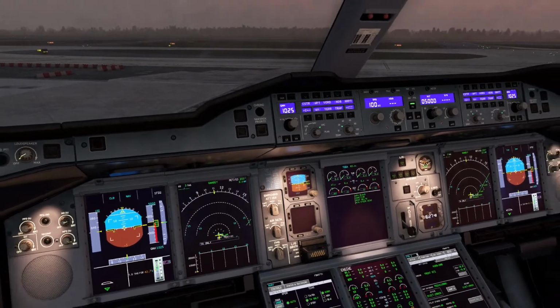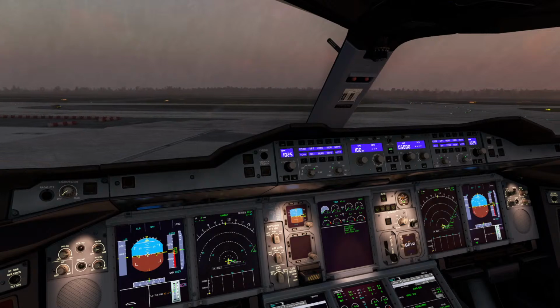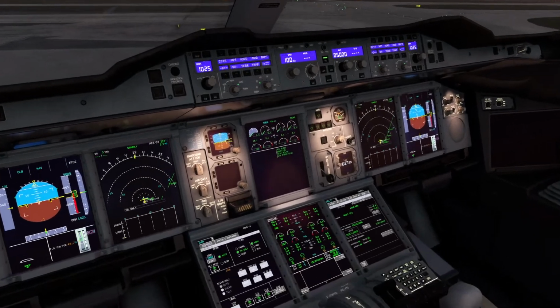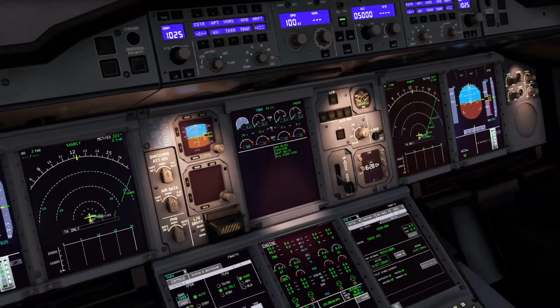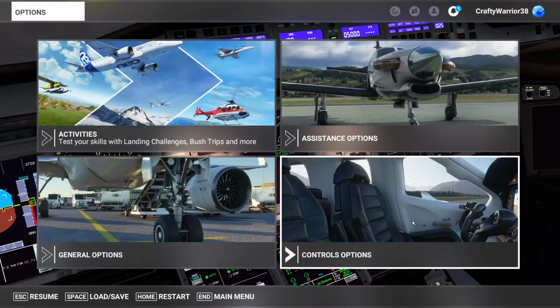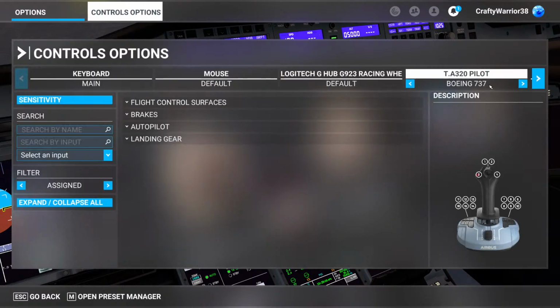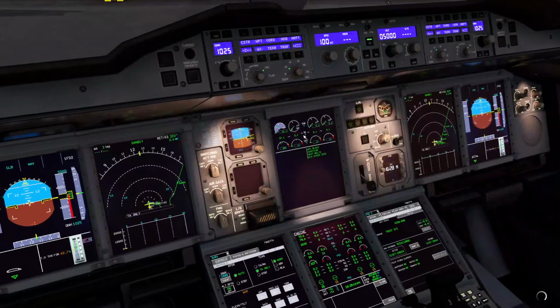I am aware that I'm probably on the completely wrong control scheme for my flight stick, so I might have to look at that. Well, there we go. Yeah, we're going to have to change those control options, because I'm on a Boeing 737 profile, which isn't going to help. There we go.